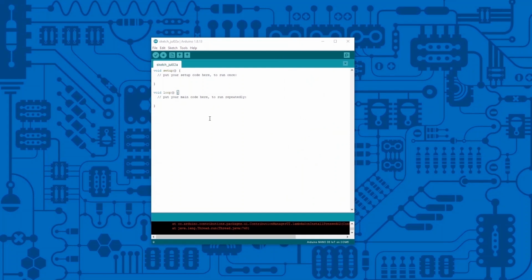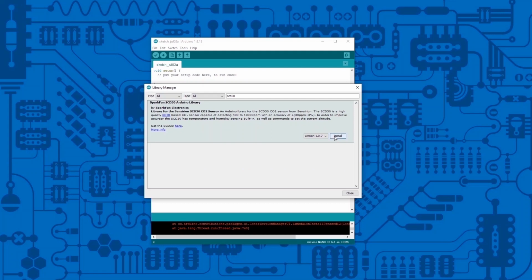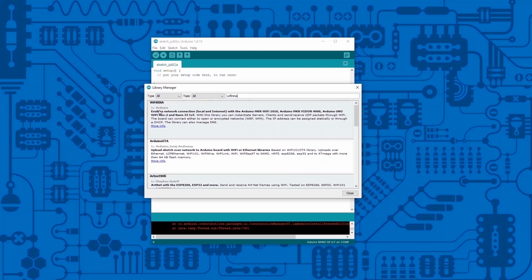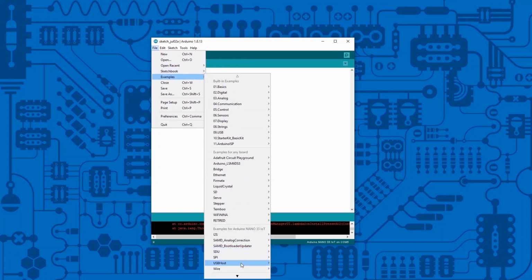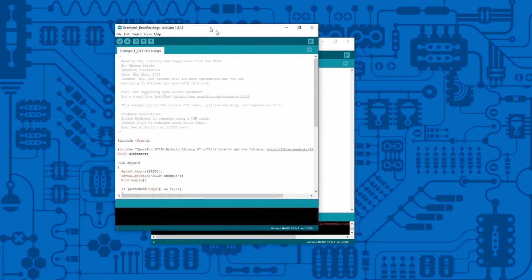Let's install some libraries we will need to start measuring data with the SCD30. Search for the SparkFun SCD30 Arduino library and install it. Next, I will install the Arduino Wi-Fi Nina library. And lastly, I will install the Blynk library. Now we're ready to run the first example, which will be the basic readings from the sensor. The examples are under File, Examples, Examples from Custom Libraries, SparkFun SCD30 Arduino Library.